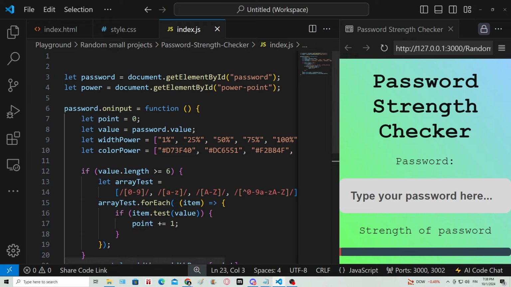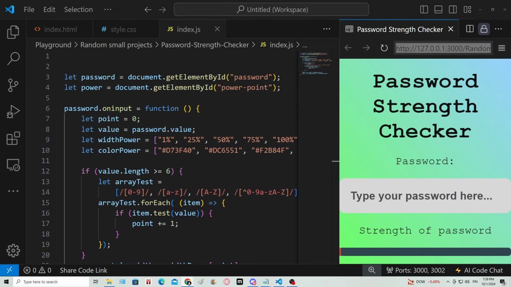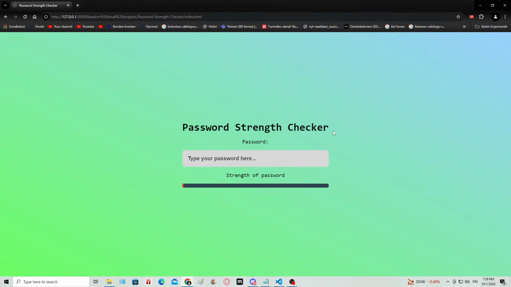Yeah. Alright, I'm gonna go ahead and open this in Google Chrome. And here we go. So, type your password here. Let's say 44444444. Okay, it's gonna tell us that the strength is bad. What if it's one letter? Same thing. What if we use 2 letters and numbers? Then it's gonna be in the middle.